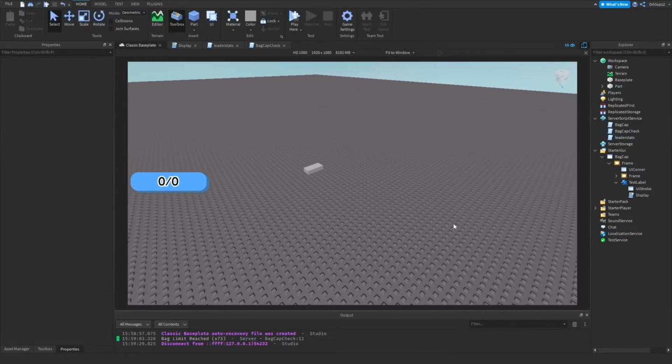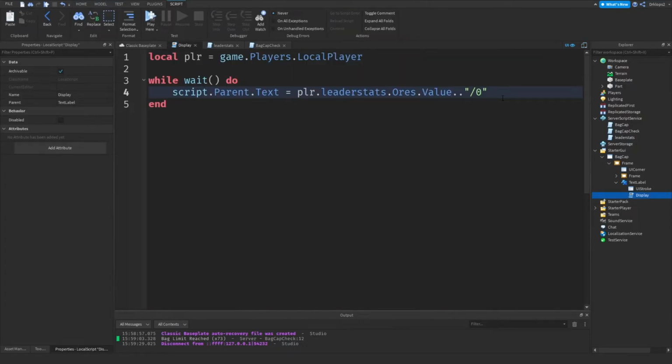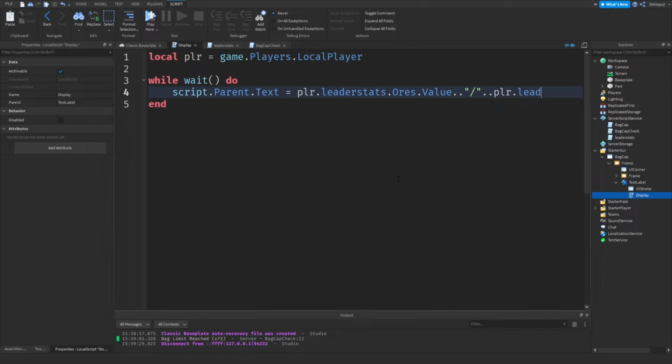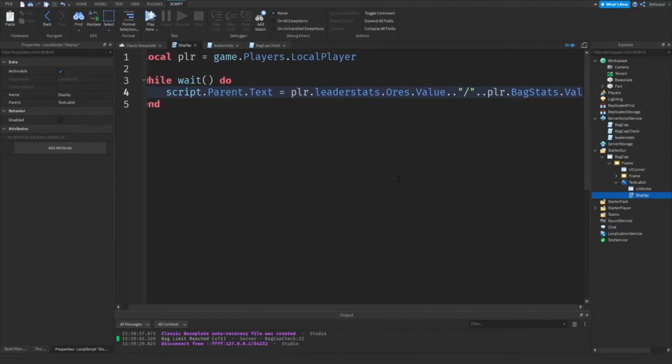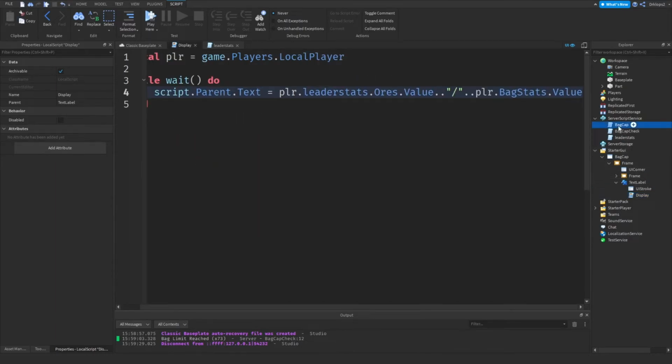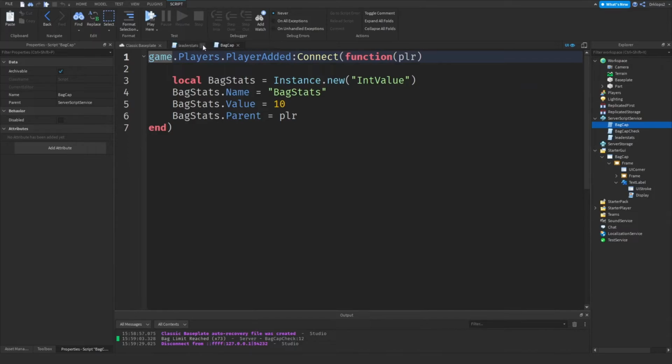Anyways, so we have this done, and now let's delete this 0 because we don't need that 0. Is it plr dot leader stats, no, plr dot bag stats, no, plr dot bag stats dot value? I think that's what we called it. Let's check what I called it, we'll check really quickly. Bag cap. Yeah, we called it bag stats, so there we go.